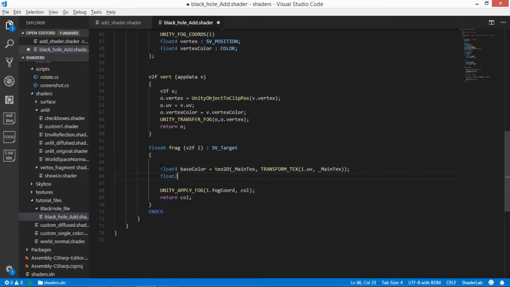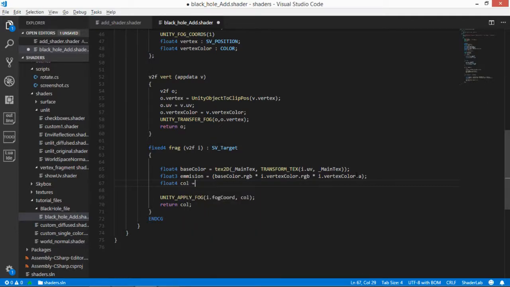Now define a float4 variable, emission, and set emission to baseColor.rgb times i.vertexColor.rgb times i.vertexColor.a. Then define a float4 variable called final color and set it equal to float4 of emission, 1. Save this shader code and head back to Unity.